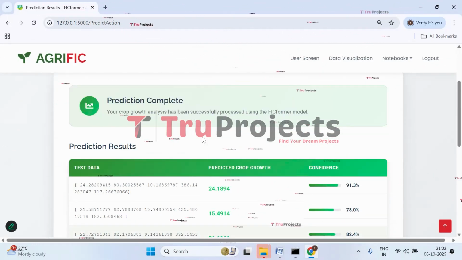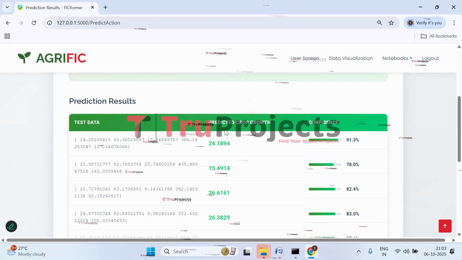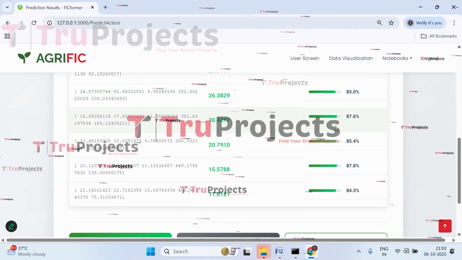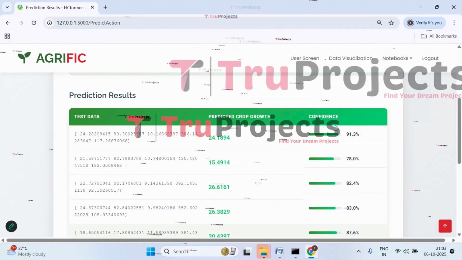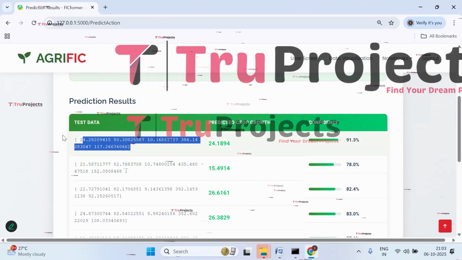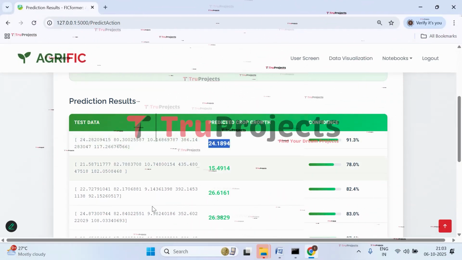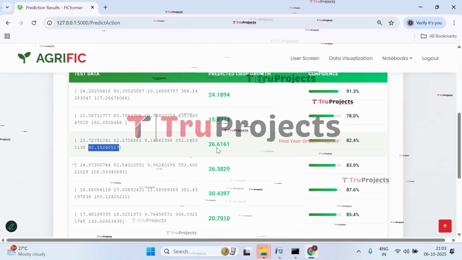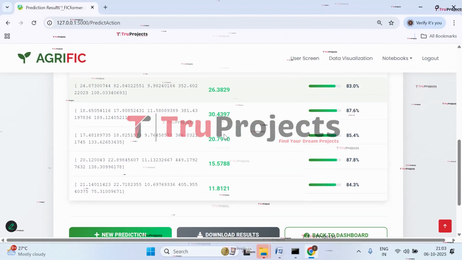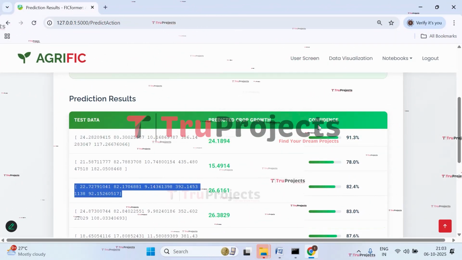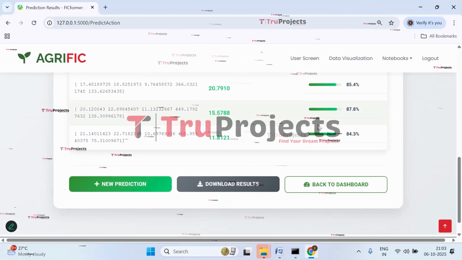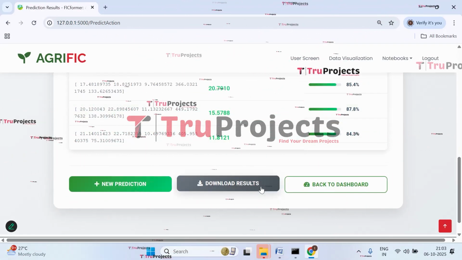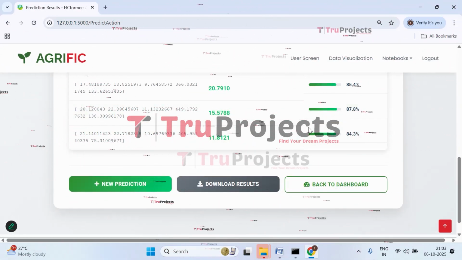So for each case, we have the predicted crop growth, and here also we have the confidence score. So here we have test data, we have predicted growth of 24, and for this we have 15.49. For this one we have 26.6, and for this we have 26.38. Accordingly, for all the values we also have the confidence score. You can even click on download results and you can do a new prediction. So we're done with the prediction.